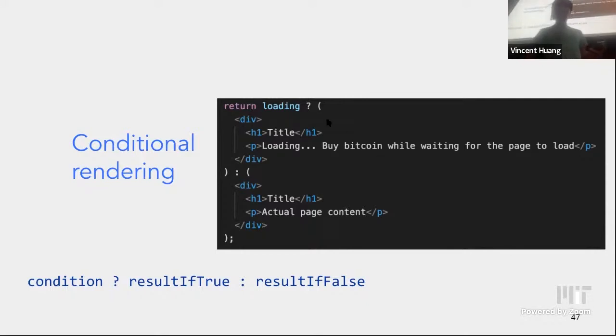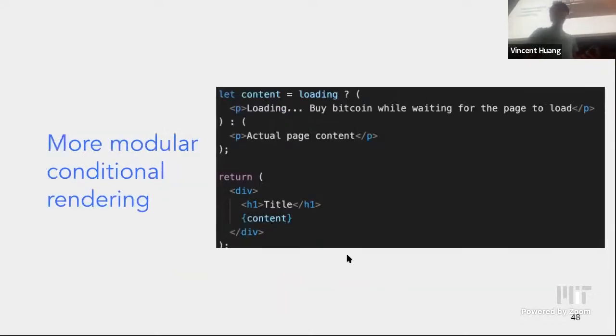Right. So basically what happens here is the divs and the pages we're returning are almost the same. The structure is the same, the title is the same. The only difference is that we have this loading message, and here we have the actual content. If we want to write this more concisely, one way to do that is like this. Instead of writing out the different return expressions entirely, we will just write out one return expression.